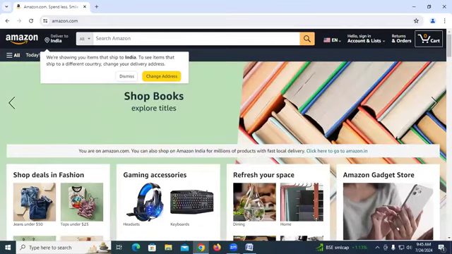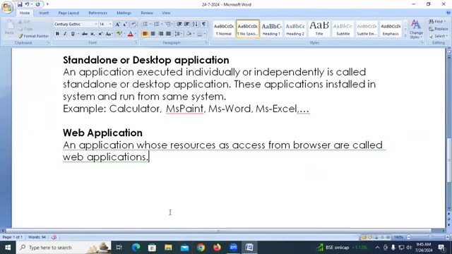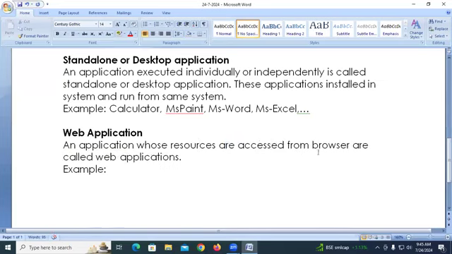Correct or not? That is called as which application? Web application. So for example, web applications: an application whose resources are accessed from a browser is called a web application.